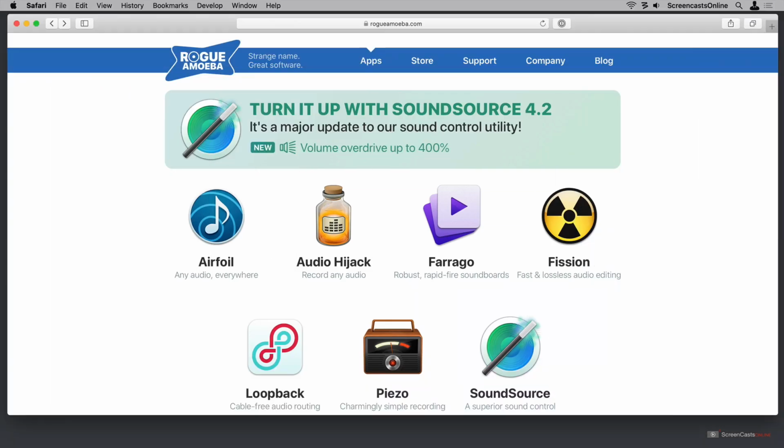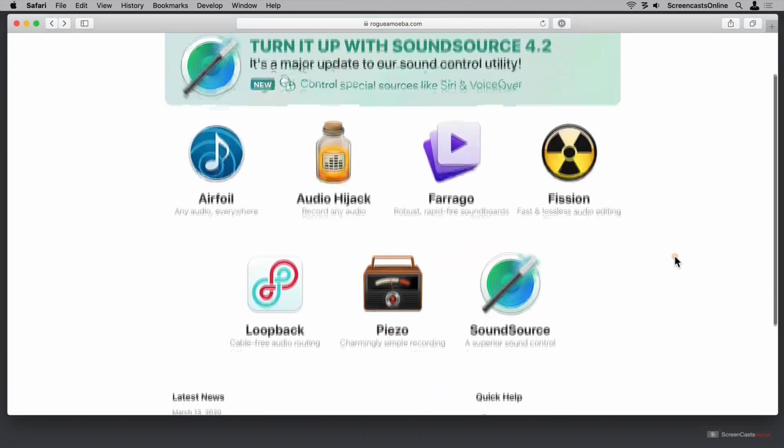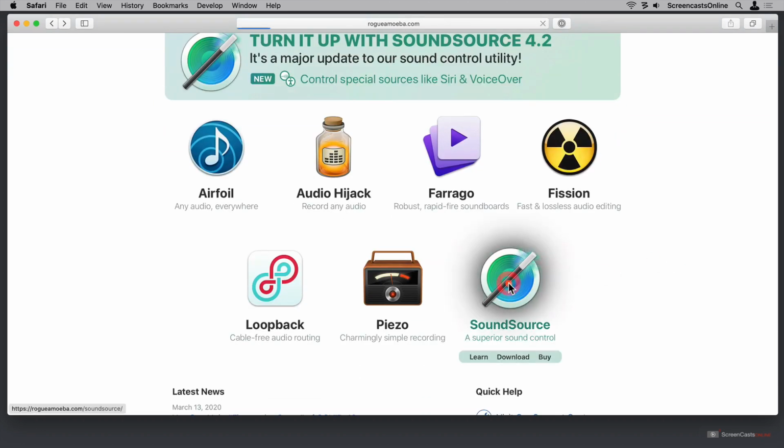SoundSource is available from rogueamoeba.com. I know that's hard to spell, but it's worth it. You'll notice they have a big banner here announcing that they've just upgraded to SoundSource 4.2. Let's scroll down here and choose SoundSource.